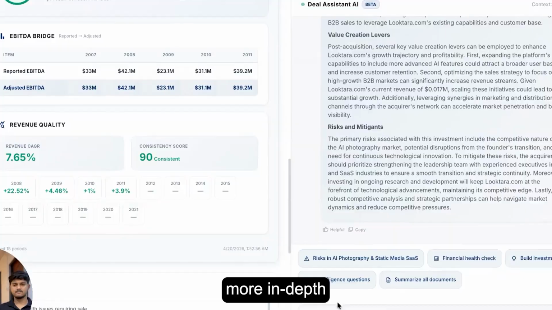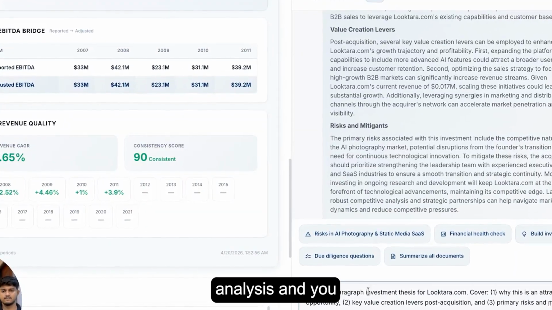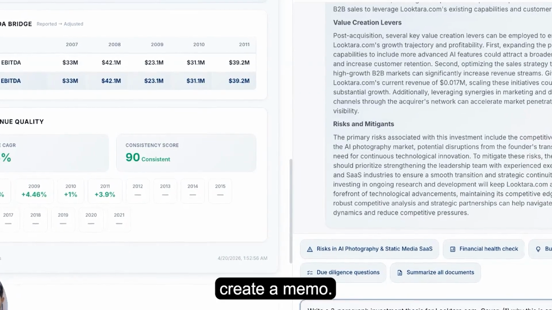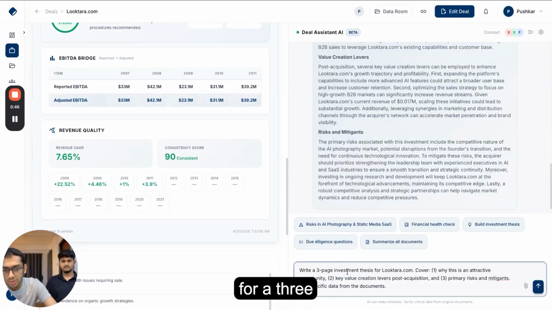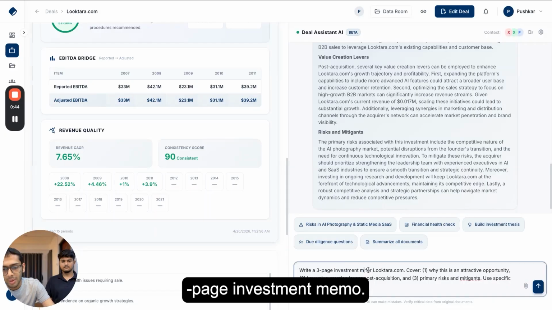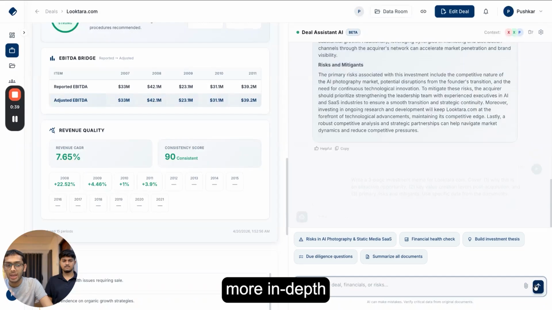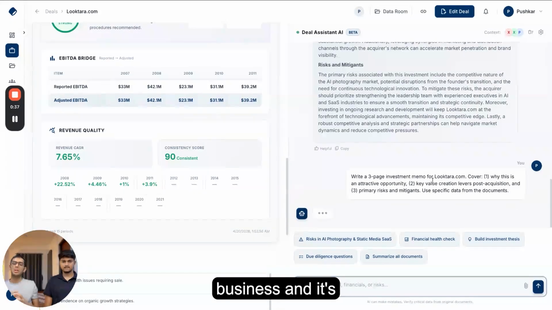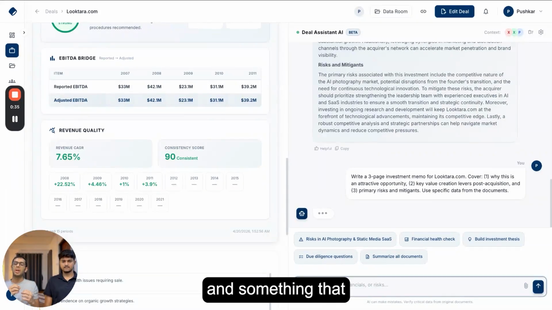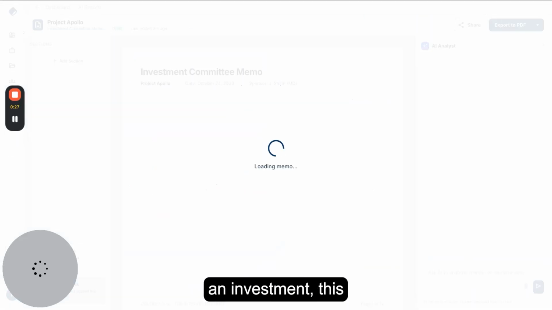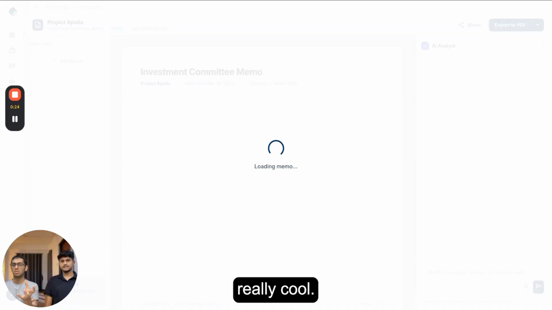And let's say you want a more in-depth analysis, right? And you have something that you need to share with your investment committee or create a memo, right? So now we're going to ask for a 3 page investment memo. And this is going to give us a much more in-depth analysis of the business, and it's really going to be something presentable, right, and something that we can then share with the right people, the decision makers, or the right stakeholders. So if we go into create an investment, this is something that I think is really cool.